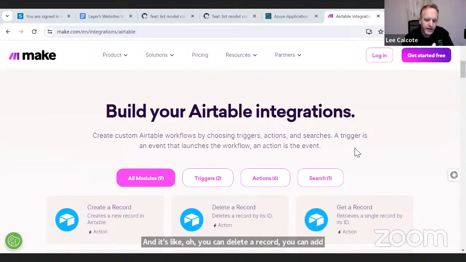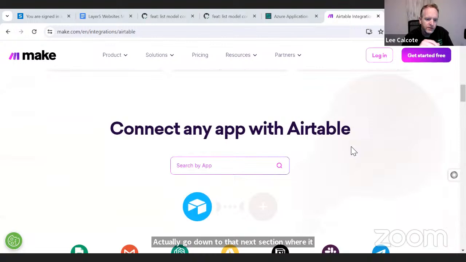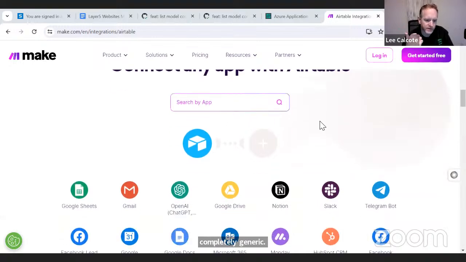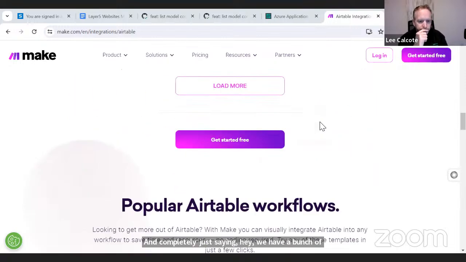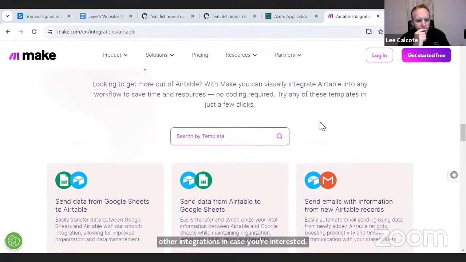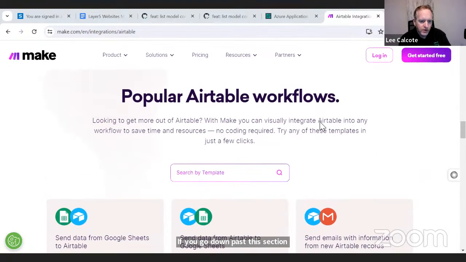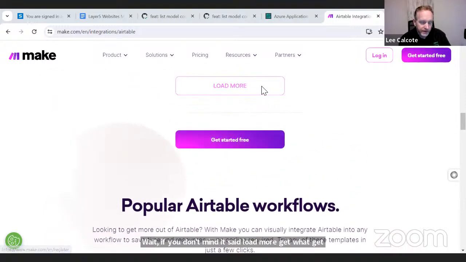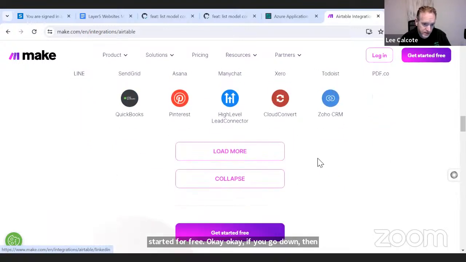And if you go down to that next section where it says you can integrate Airtable with any other, this is completely generic and just saying, hey, we have a bunch of other integrations in case you're interested. If you go down past this section, wait, if you don't mind, it said load more, get started for free. Okay, if you go down, then here's a great section.